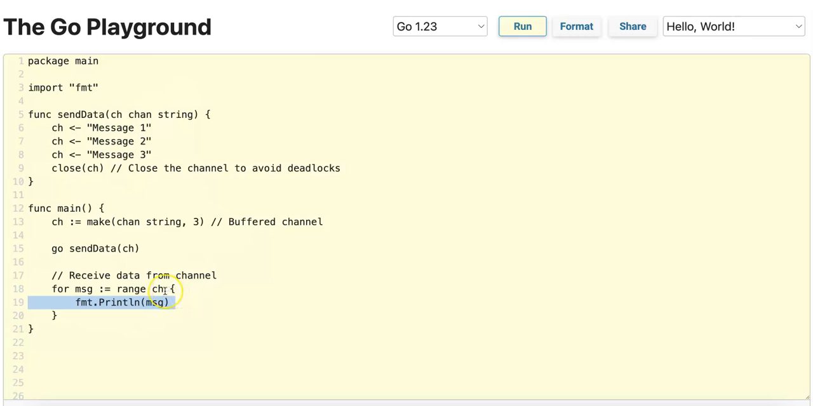But it will continue processing items in the channel and essentially hang indefinitely, resulting in a deadlock if we do not close the channel. This closed channel indicates to this for loop that there are no more entries that are going to be inserted into the channel, meaning that this for loop can complete and then the main function can exit.